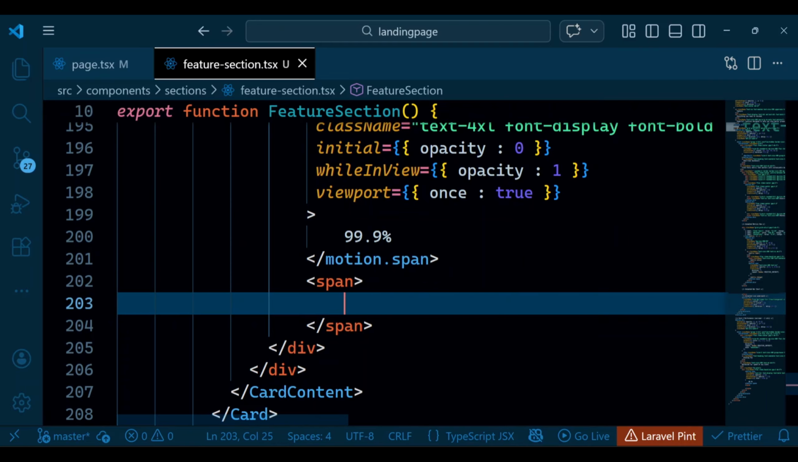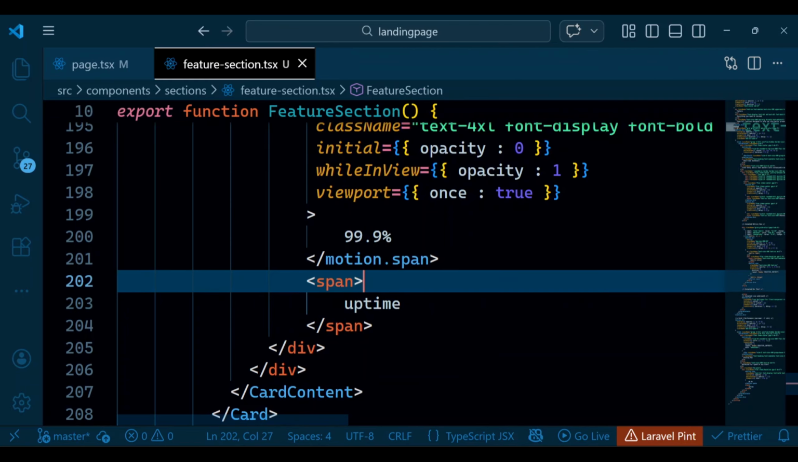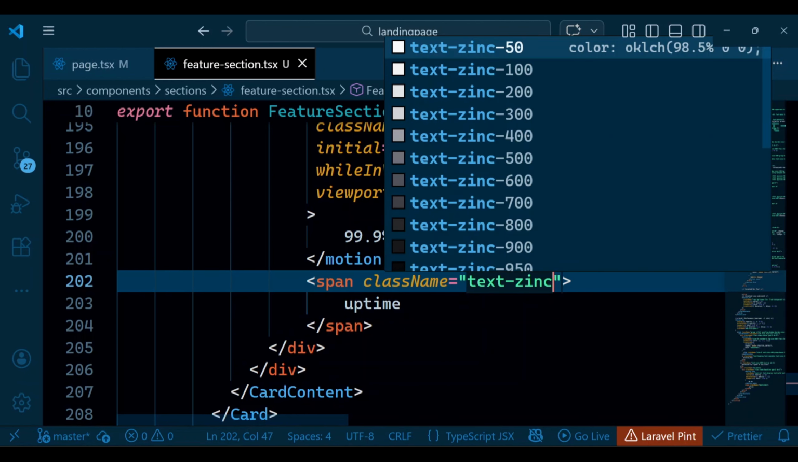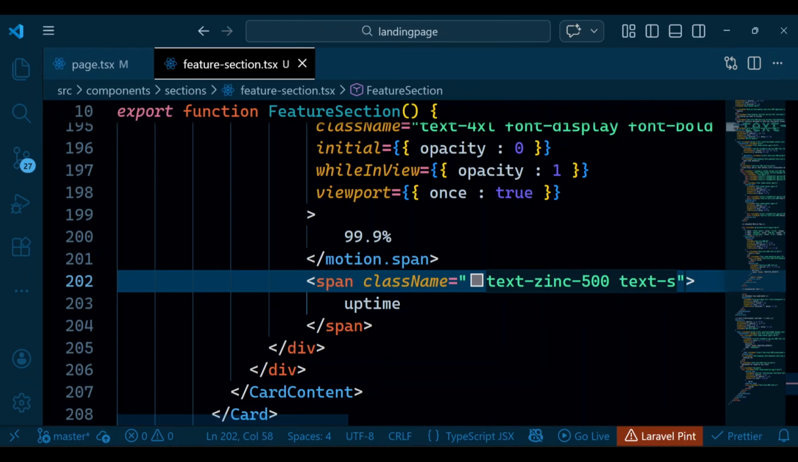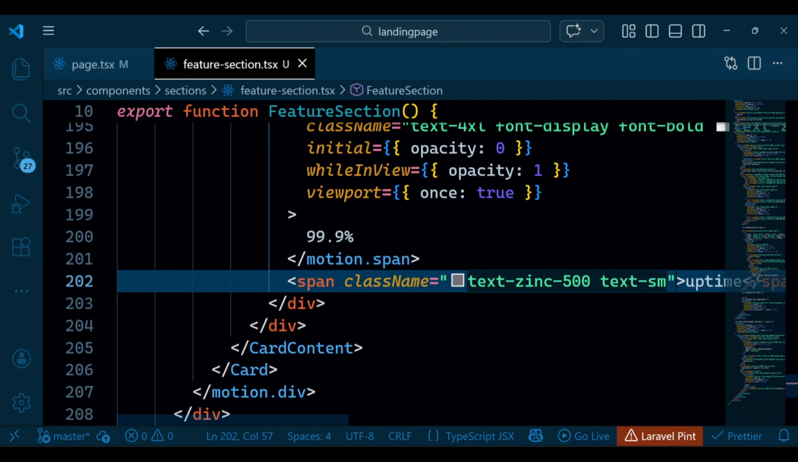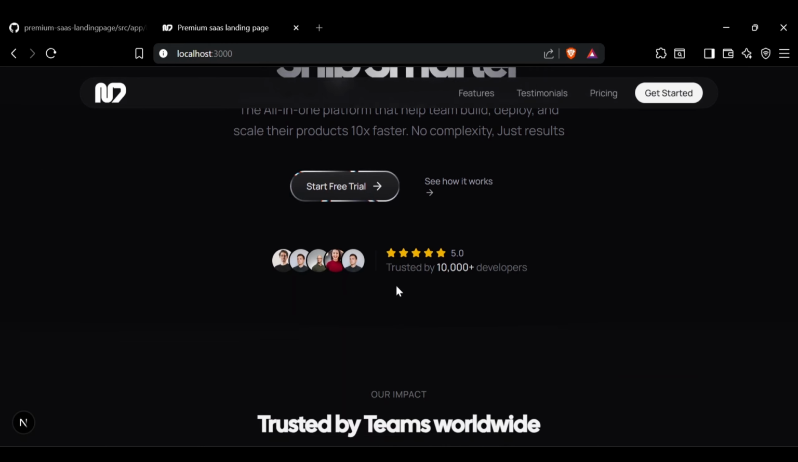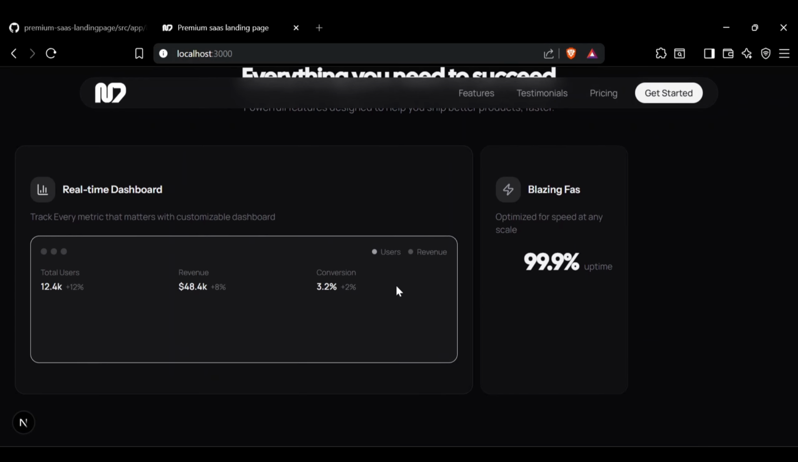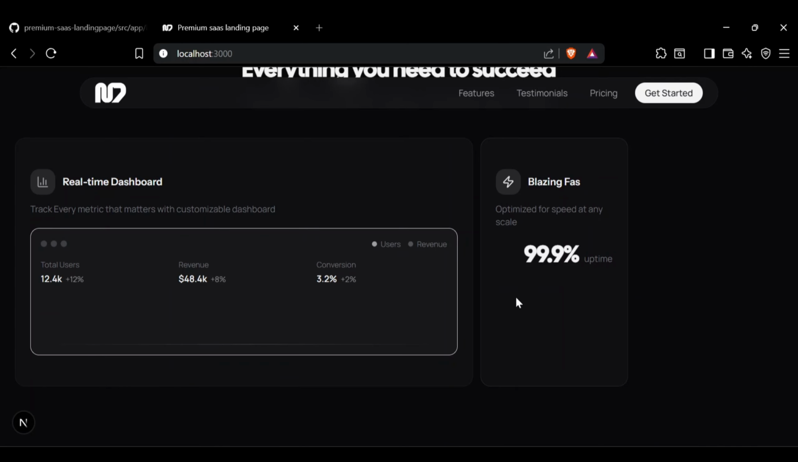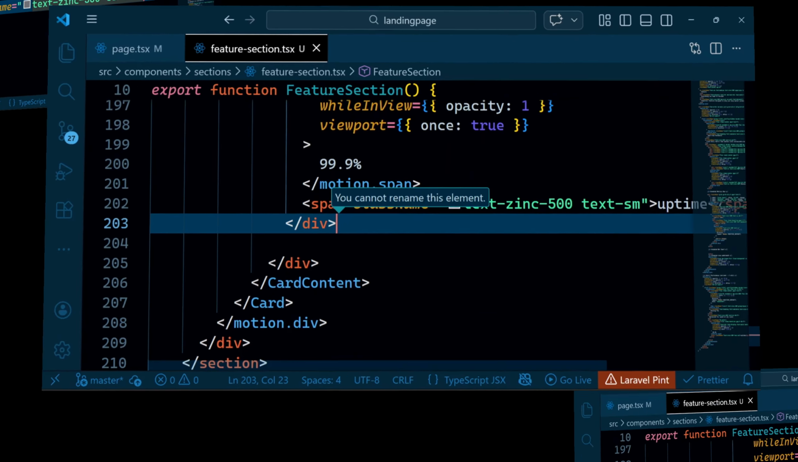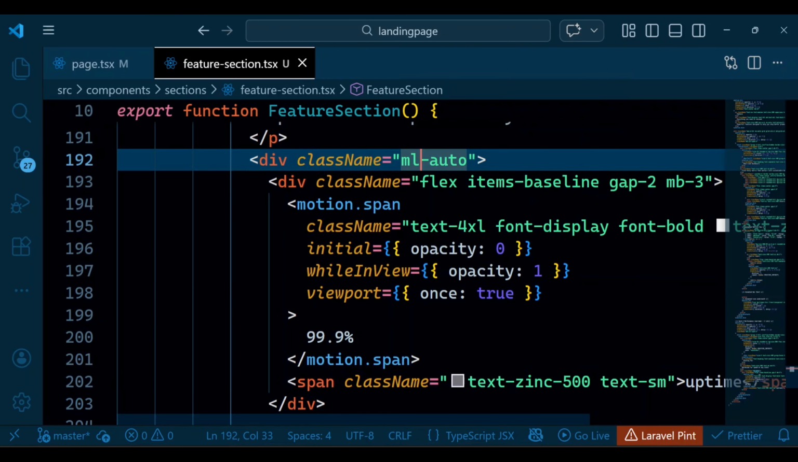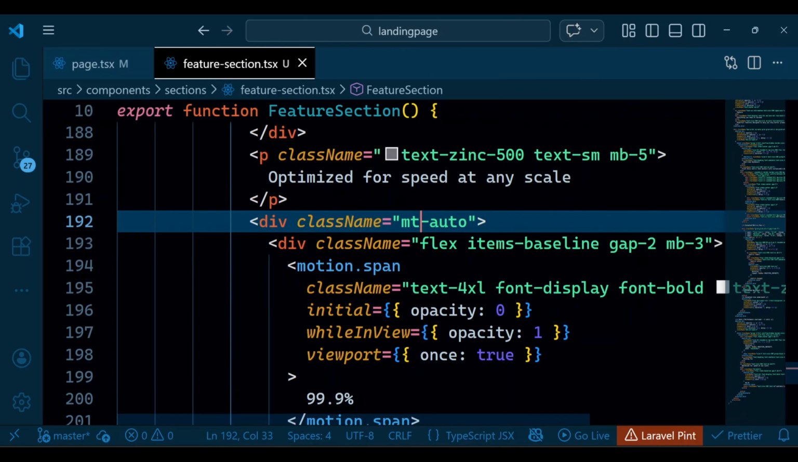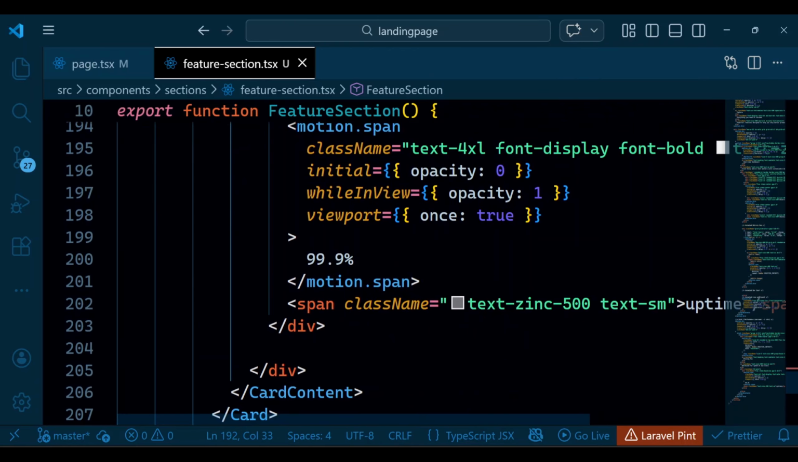99.9% uptime. Okay, so for the class name, text zinc 500, text sm. After that, let's verify what we have created. Now as you can see, we created only that one. Sorry, we made a big mistake. That won't be the margin left auto, it will be the margin top auto. That's it.